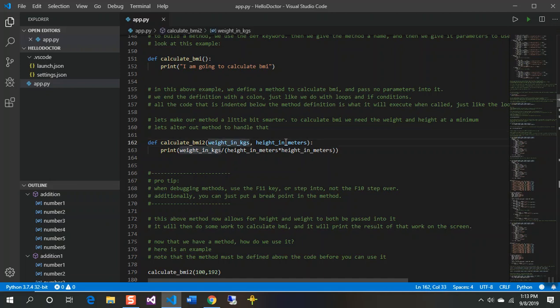And then I use a comma to separate my parameters. And then the second parameter I'm looking for is what's the height of the person in meters. Okay. So just like again, math with our functions, f of x, we would pass in like f of 1 or f of 2. That's the same thing. We're going to pass in weight and height for our function or for our method before it can do the work it needs to do.